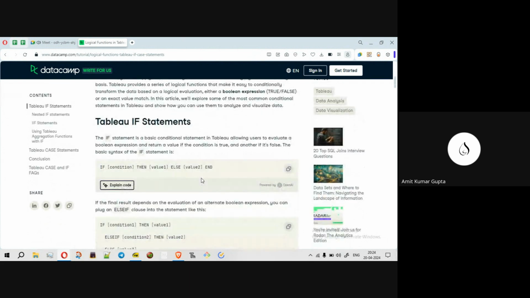W if statement. We are quite familiar with if. So the condition is if, then we can write the condition. Then if this condition is satisfied, give me value 1. Otherwise, else, give me value 2, and always write end. Okay.